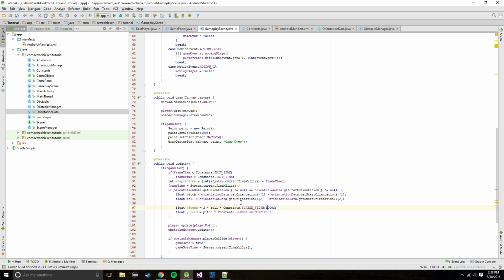Basically what this is saying is when we have our phone tilted all the way down, then I want our player to go all the way across the screen in a second. That's how fast I want them to be moving. Because we do 1,000, because that's 1,000 milliseconds or a second. And now what we're going to do is say player point dot x plus equals, and then we're going to do x speed.